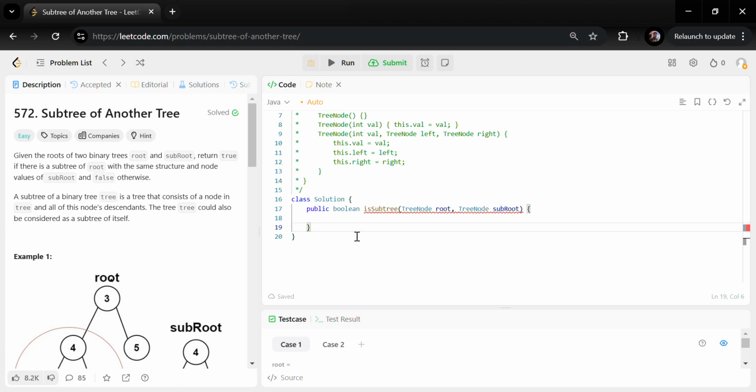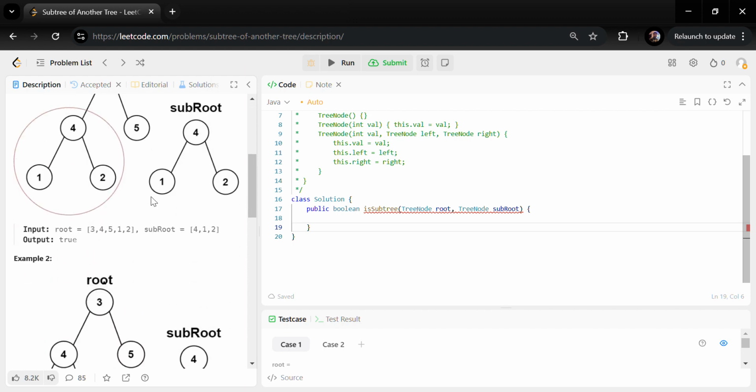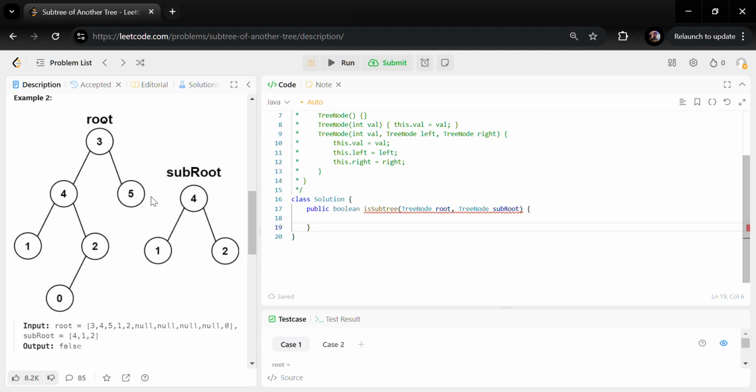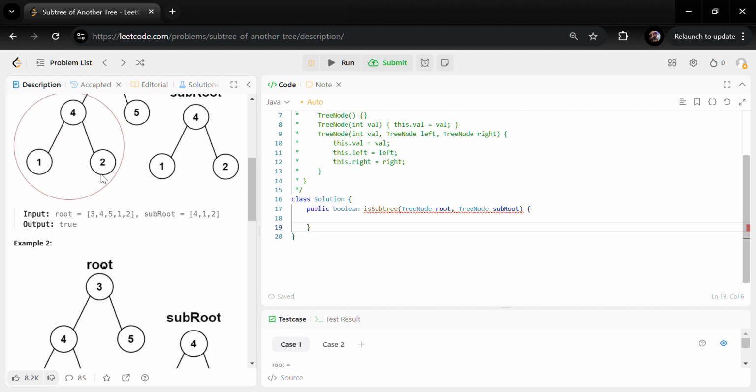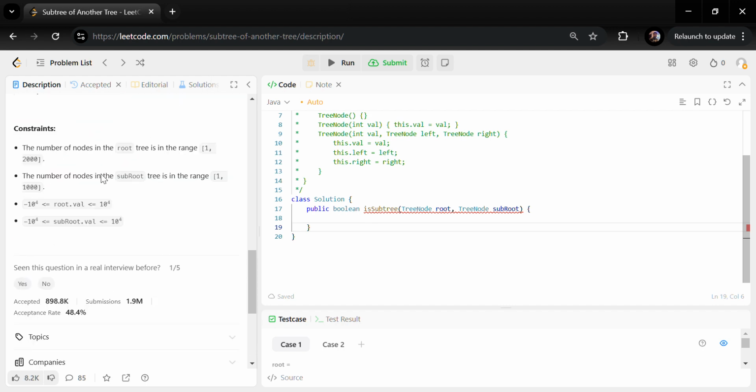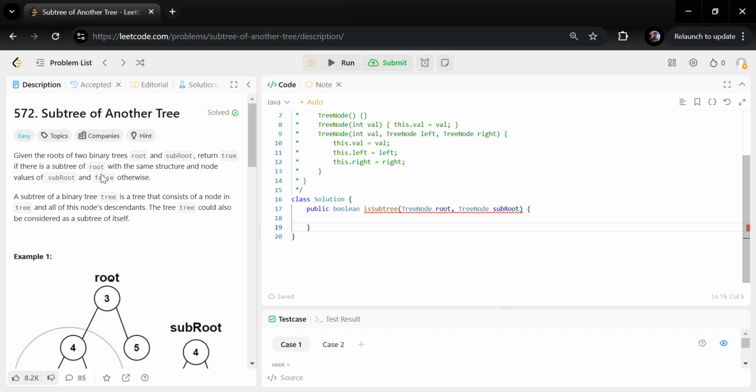Hey, hello everyone. So today we are going to solve LeetCode 572, which is Subtree of Another Tree. I've chosen this problem because it is an interesting one, irrespective of being shown as easy. Even if it is marked as easy, I do think it should be categorized under medium. And considering this, let's jump into the question.